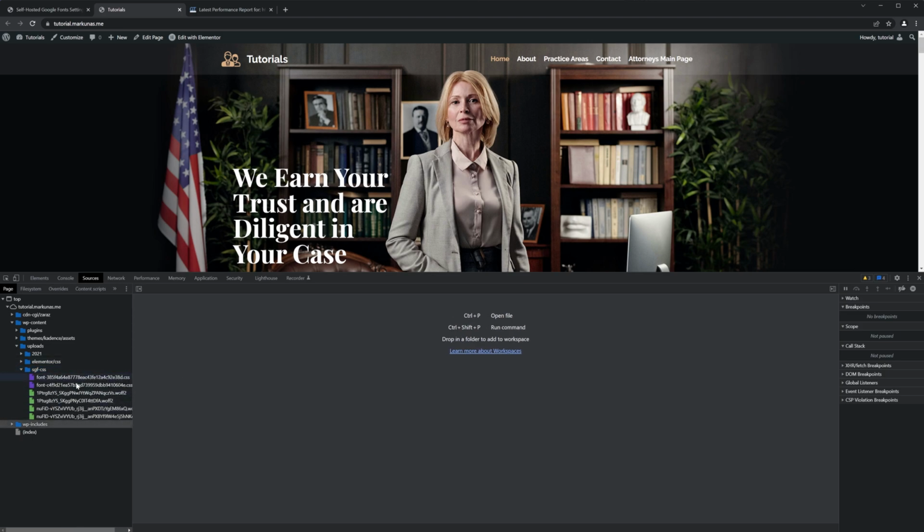Great. You have hosted all your Google fonts locally. Good job. This will improve your website loading time and your website will be GDPR compatible. Perfect.